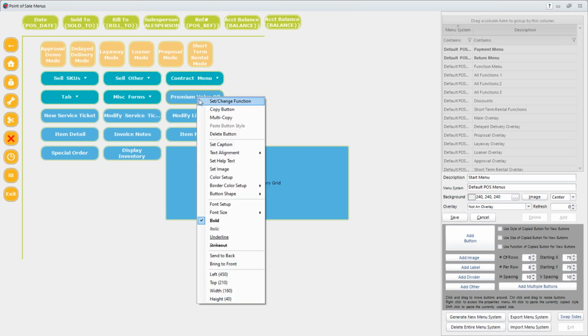Now, let's say you wanted to sell a non-inventory item like a shipping charge or a gift certificate or anything like that.